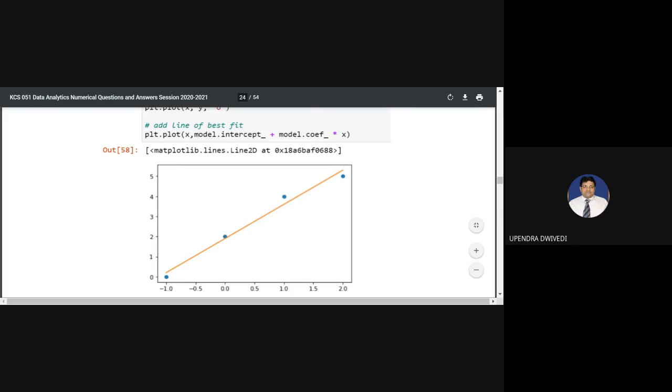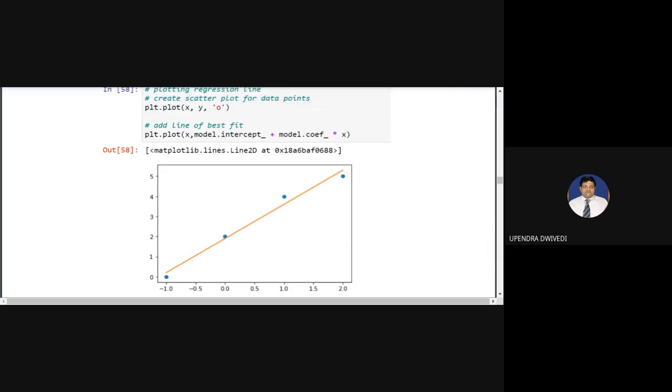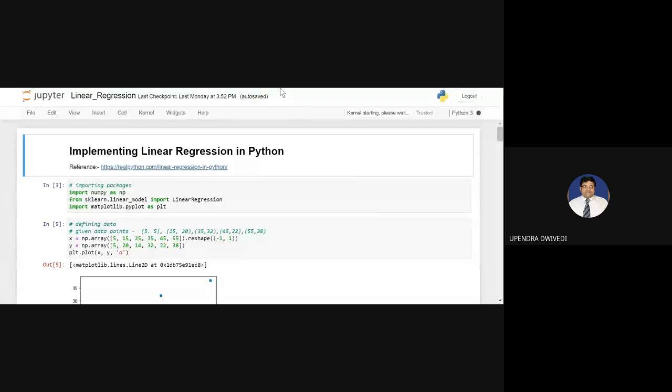Now we'll go to the Jupyter notebook and we'll see how this program will run. Is the Jupyter notebook visible to everyone? Guys, is the Jupyter notebook visible? Okay.